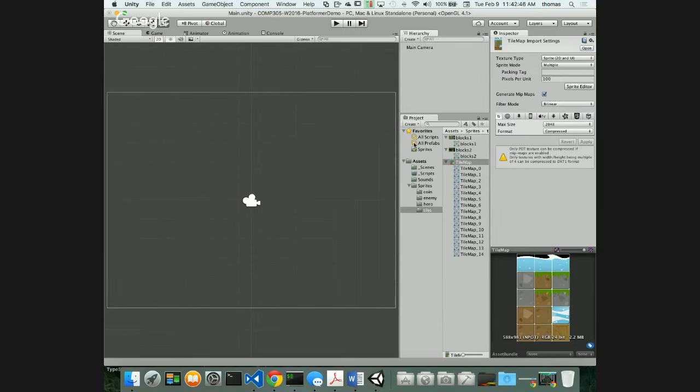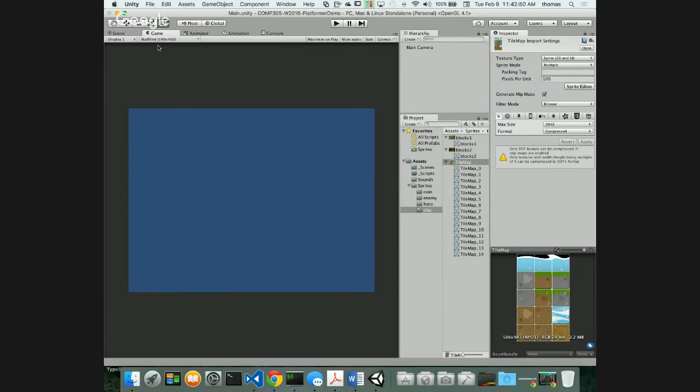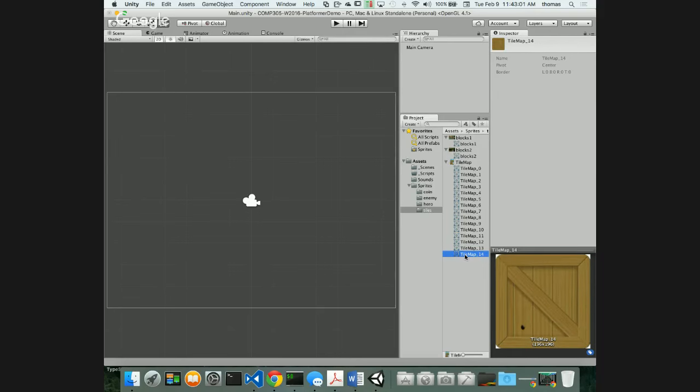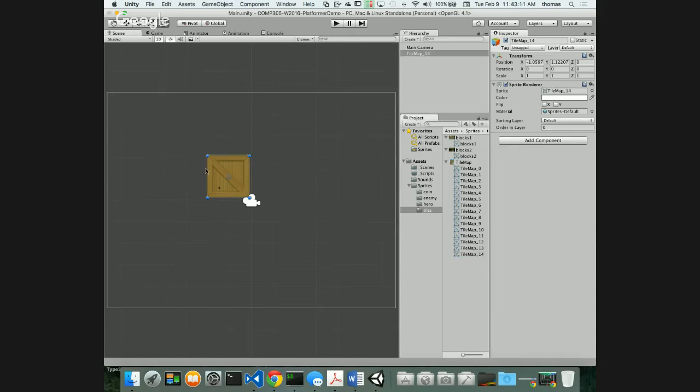So here's my camera, right? My camera right now, if I look at my game, is set to 640 by 480. Okay, so on the bottom left-hand corner, I'm going to drop in a tile. Maybe we'll take tile map 14, if you follow my example, the last one here, which looks like some kind of crate. I'm going to drag and drop it into my scene like this. Notice that it's proportional. It's 100 to 1, okay?